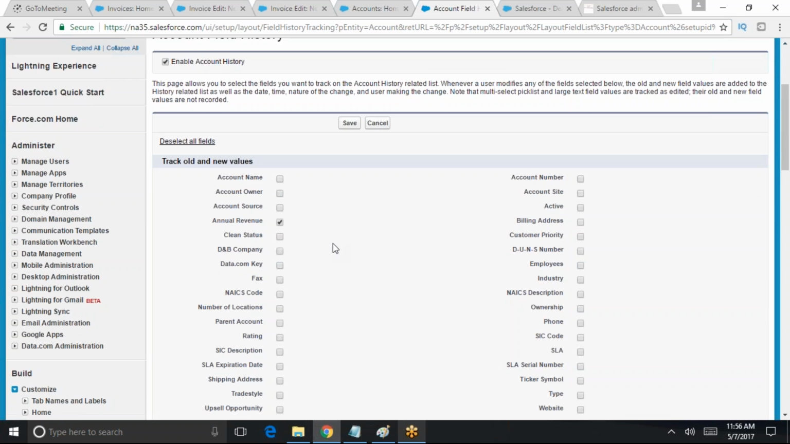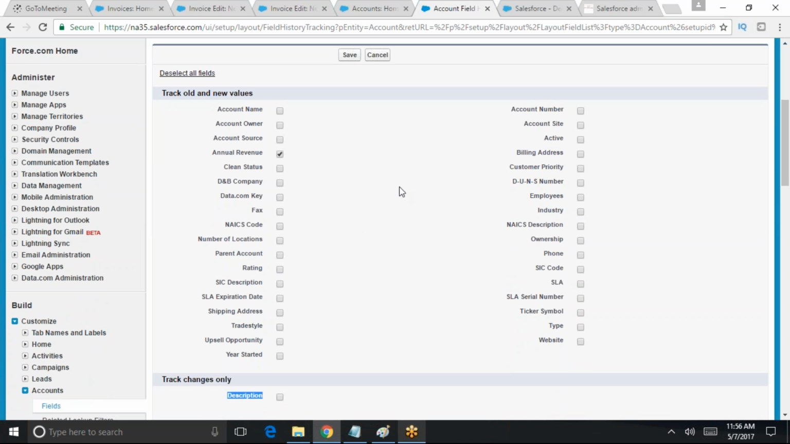That's it. But for these values on the account object, you can check this was the previous number and this is the new number. So if somebody changes the employees or the annual revenue, then I wanted to track it. So you select those checkboxes for whichever fields you want to track.